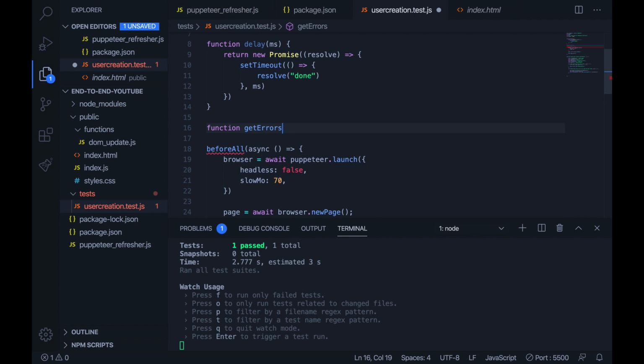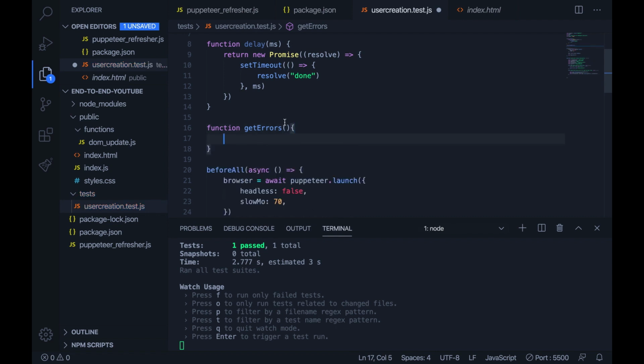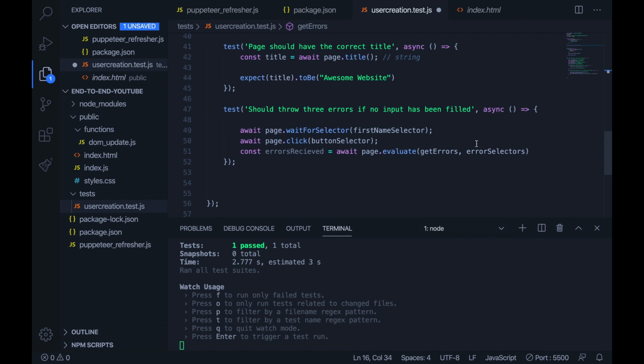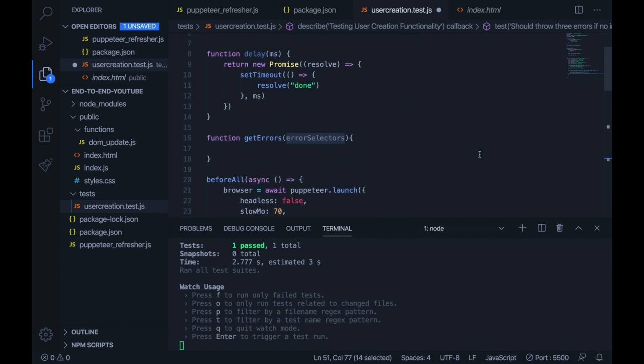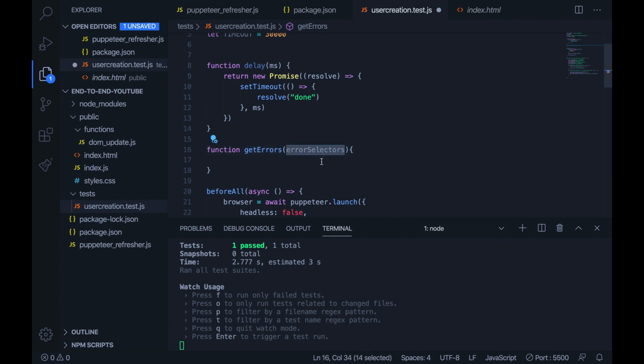So this getErrors is going to have an argument called errorSelectors. And why will it have errorSelectors? Because, as I said before, I passed the error selector here as a second argument. So whatever I pass here as a second argument of page.evaluate becomes the first argument of getErrors. This is why I made that little refresher yet again, to refresh your memory with Puppeteer and all those things.